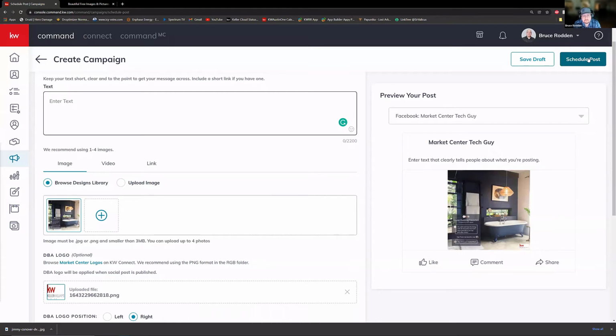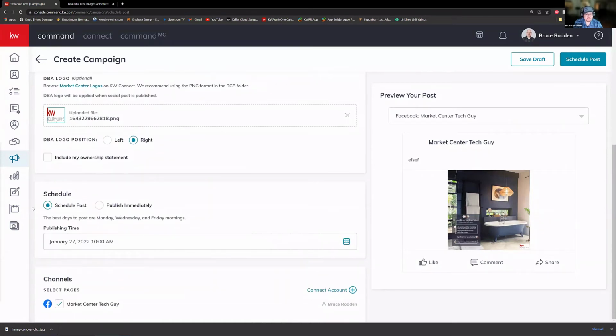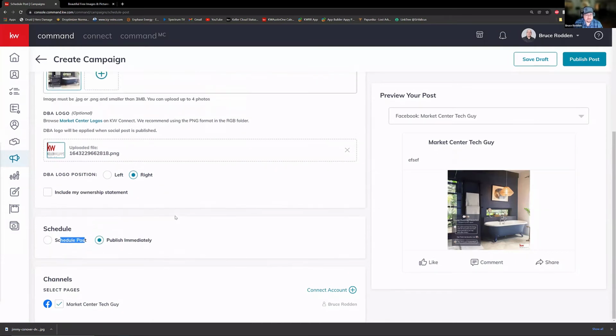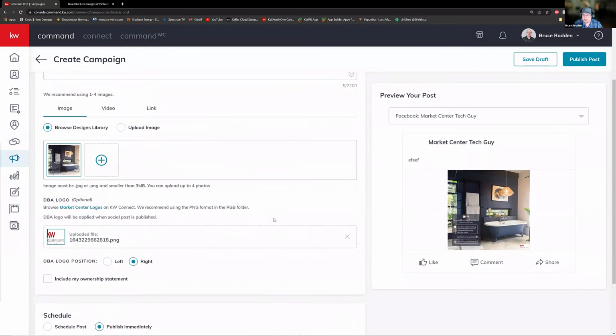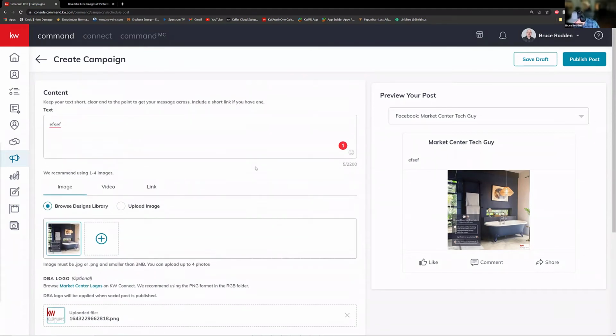There's probably some rules around that from Facebook. But once you've done that, then all you gotta do is come in here, type something up, add the marketing design that you created. You can schedule it to go out on a certain day and time if you want to, or you can just say, nope, just push it out right now. And then down here, it's going to tell you what page it's going out on. Okay. So that's pretty cool.